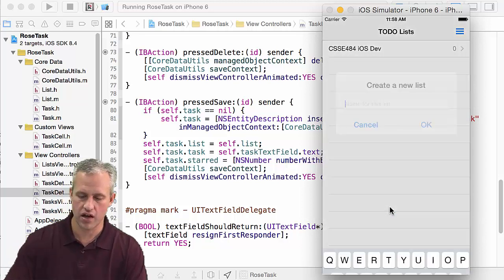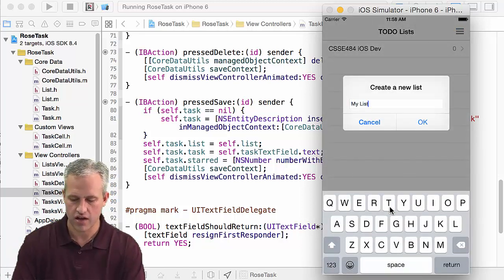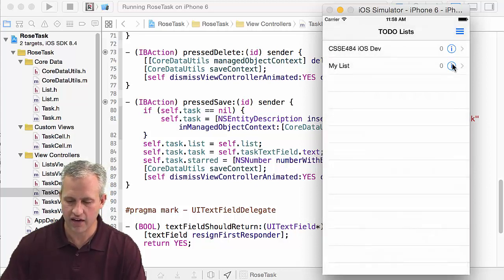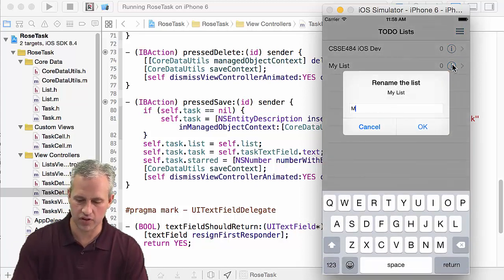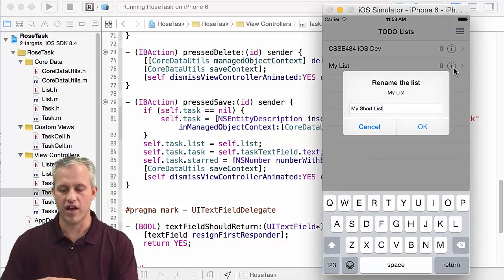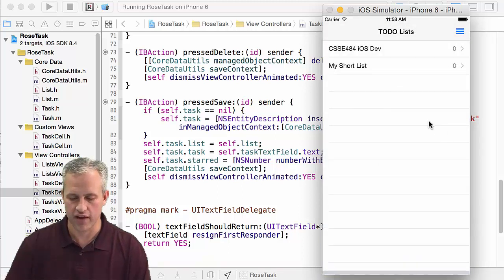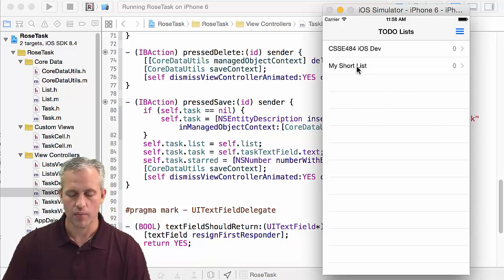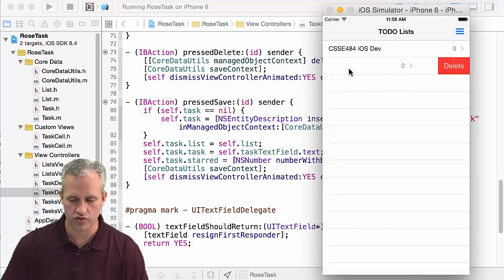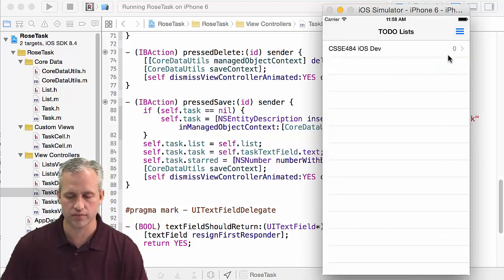So we've done a lot of stuff here. We've done create for a list. We've done edit, so you can actually rename the list. I'll just call it my short list just for giggles. One thing you're going to do in the lab, by the way, is I don't really love these icons, so you're going to do that a little bit better in the lab. And then we also have delete for a list, and there are two ways to delete it. You could show the deletes like this, or you could just drag it over and click delete.